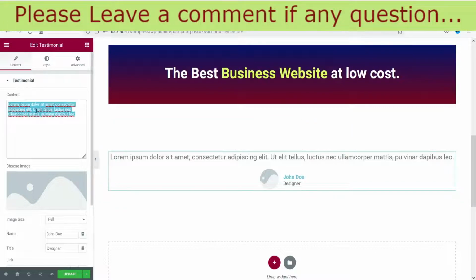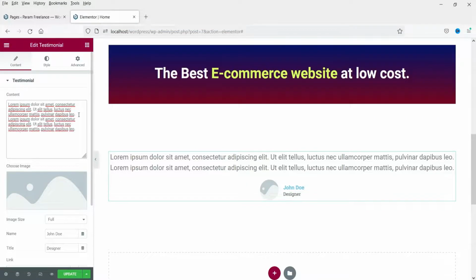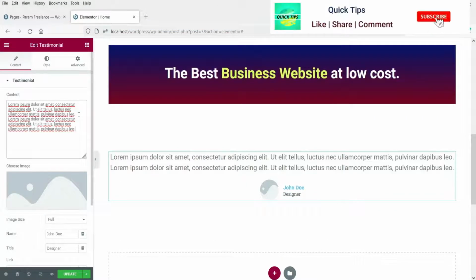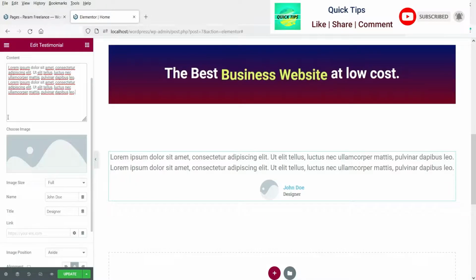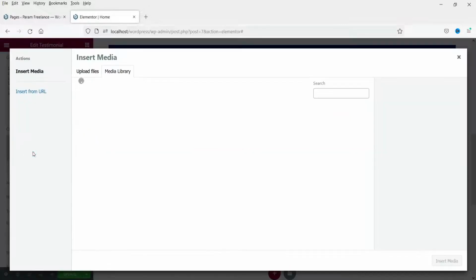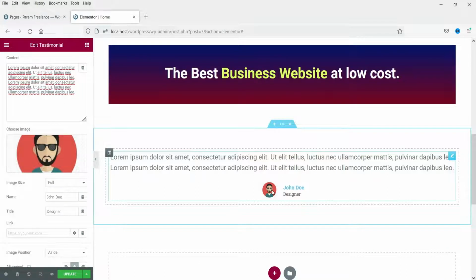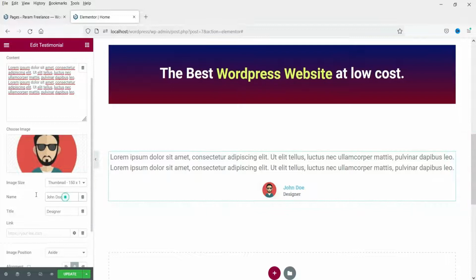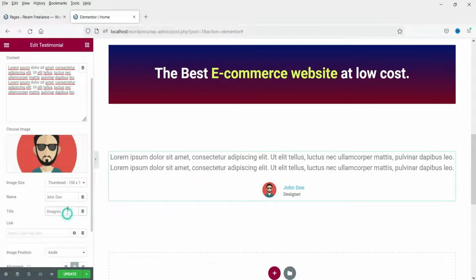Now this is the content of the testimonial. I'm going to keep it as it is. You need to enter your own content for the testimonial that the customer has given to you. Now this is the image of the testimonial. Click on it. I already have one of the images uploaded, so I'm going to select that one. This is the image of the person that has given the testimonial. Now this is the name of the person, so you can enter the name of the person here and the profession. This is the name, this is the title.